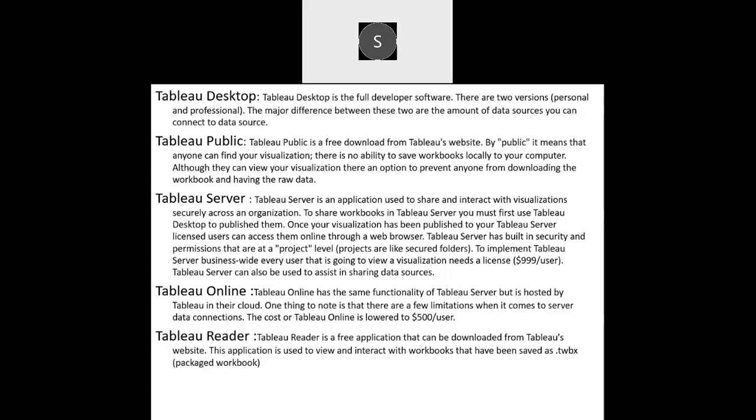Okay, and we have Tableau Public. Tableau Public is a free download from the Tableau website. Public means that anyone can find your visualization in Tableau Public. There is no ability to save a workbook locally on your computer. The visualizations you build with Tableau Public, you publish directly into your Tableau Public account. You cannot save them locally.